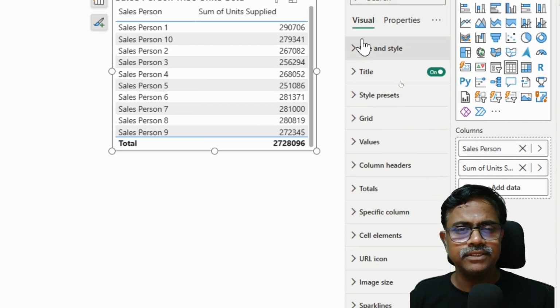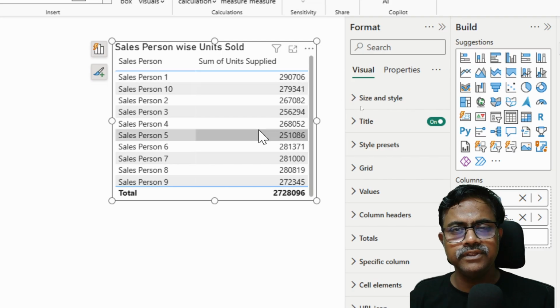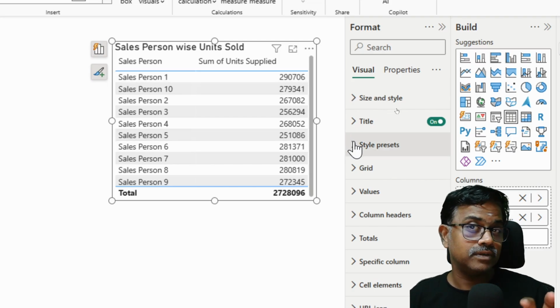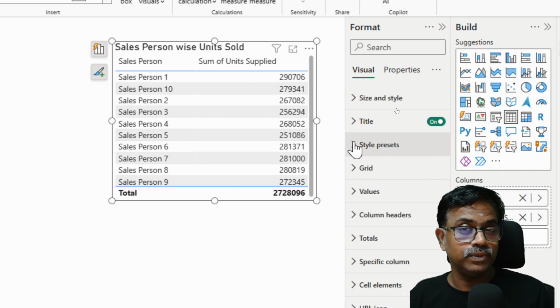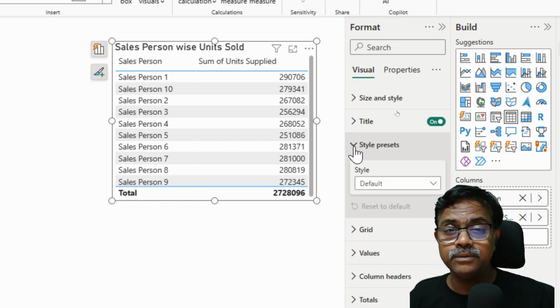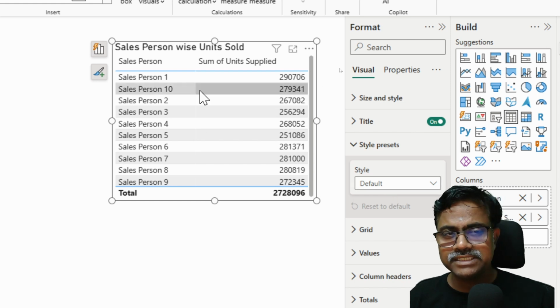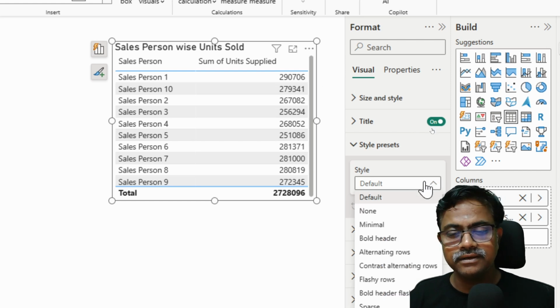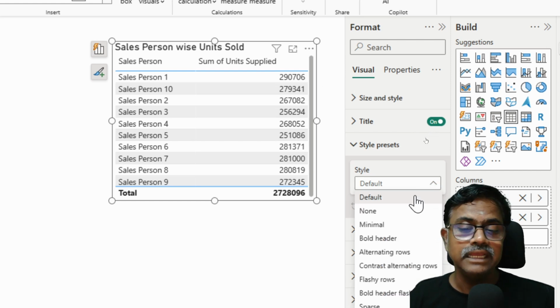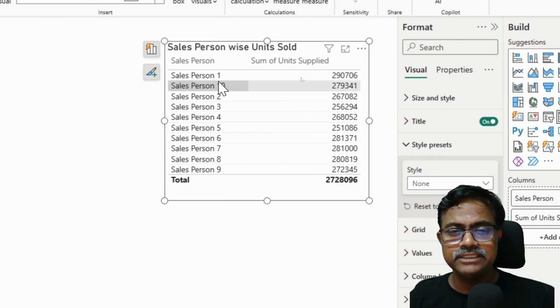What else can I do with respect to the look and feel of the table? Now this is something interesting which you do not get in other visuals, but you do get in the table and in the matrix. Watch this one, which is called style presets. The one we are seeing right now is the default, but when I click here, I get a hell of a lot of choices. But let's say I say none. So it's pure, simple, nothing, no shaded rows or something like that.